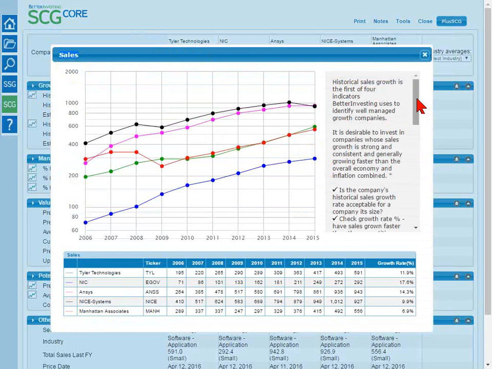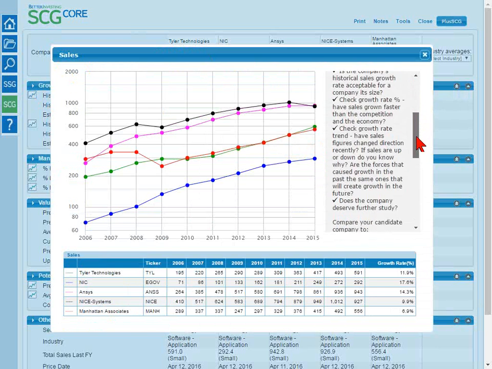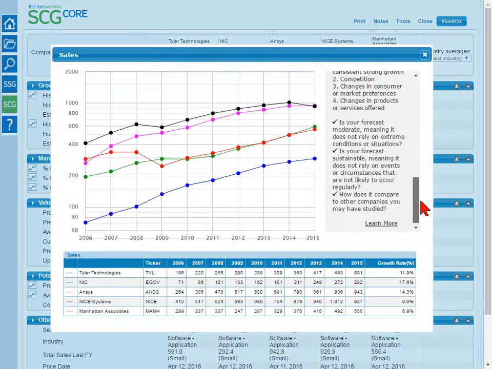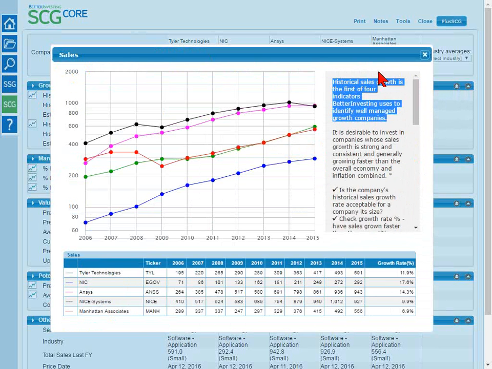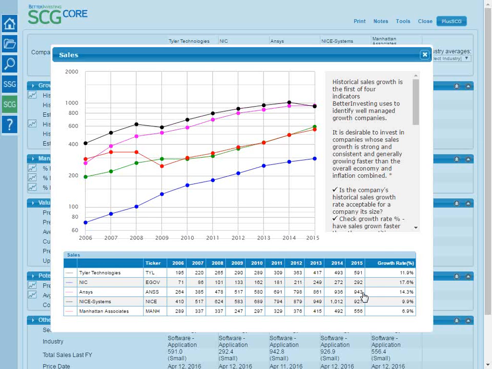And I'll tell you what, we have some help for you. If you don't know how to evaluate these data items, we have some educational content on the right that helps you organize your thinking. So if you're unsure about how to think about sales, this may provide a little bit of help for you. What I want to point out here is these companies are all small, as I mentioned before, from $300 million in the last fiscal year of sales up until about $943 million. I see that down here on the table.